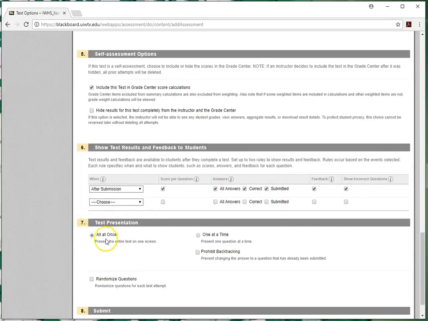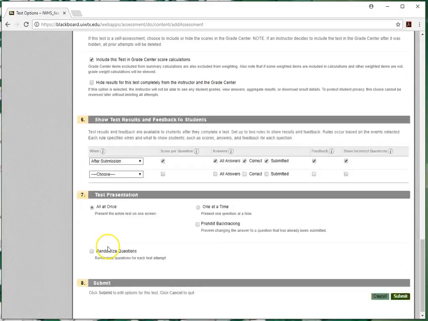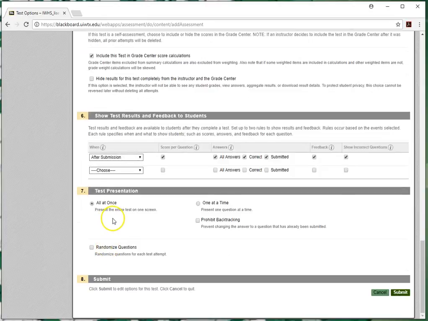Now, test presentation. Again, this is the way that the test is shown to the students. So you can have all the questions available on one screen, or you can show the quiz questions one at a time. I like this one just because it lets students focus on one question at a time. But if you want to do all at once, of course, that's your preference. It's totally fine. However, if I'm going to show my questions one at a time, I'm going to prohibit backtracking. I don't want them to go back and try the question again.